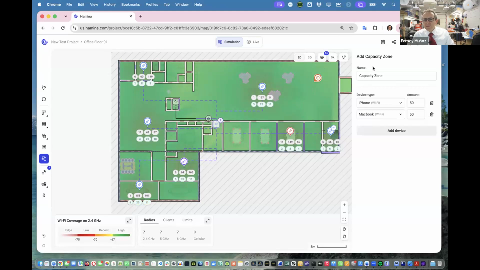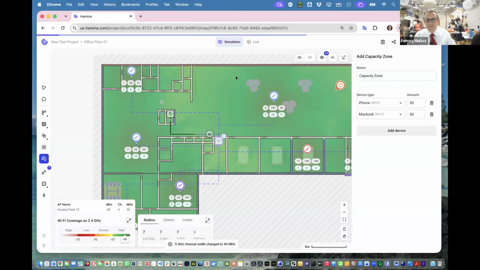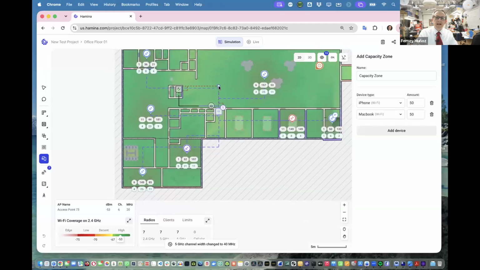So let's say in this capacity zone, I have by default, it added 50 phones and 50 MacBooks. Let's just say this is the conference area. And let's say I have 50 iPhones, 50 MacBooks. Let's add, I don't know, 100 Android phones. Okay, here's the reality about capacity. It cannot be calculated.